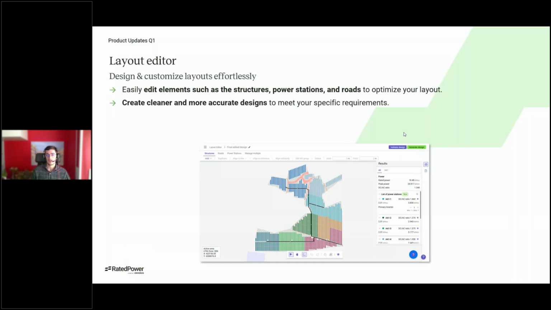And now with this new tool, we will be able to modify the position of certain elements that are key in a PV layout, such as structures, power stations, roads, and the medium voltage blocks. And we will be able to do that directly inside RatedPower without the need of going out of the tool and then losing this relation with the results and the documentation. That way, we bring users the possibility of creating cleaner and more accurate designs, and designs which are more aligned with the requirements that you may have.